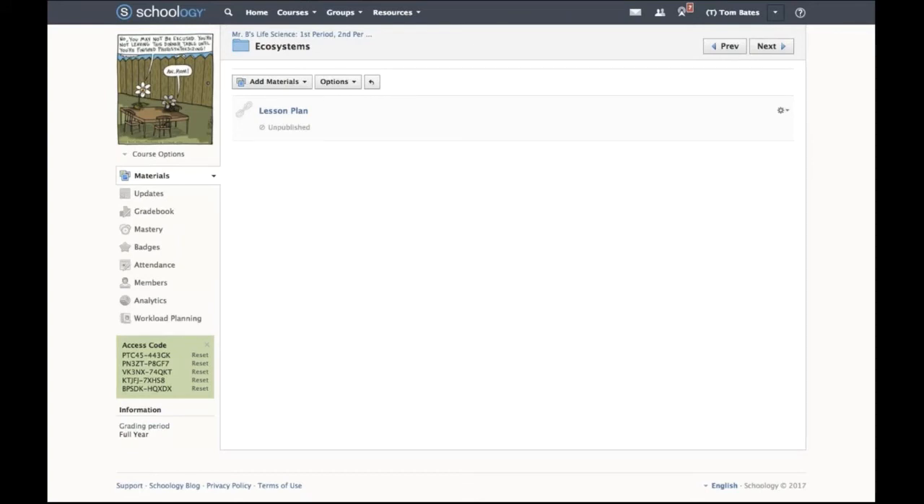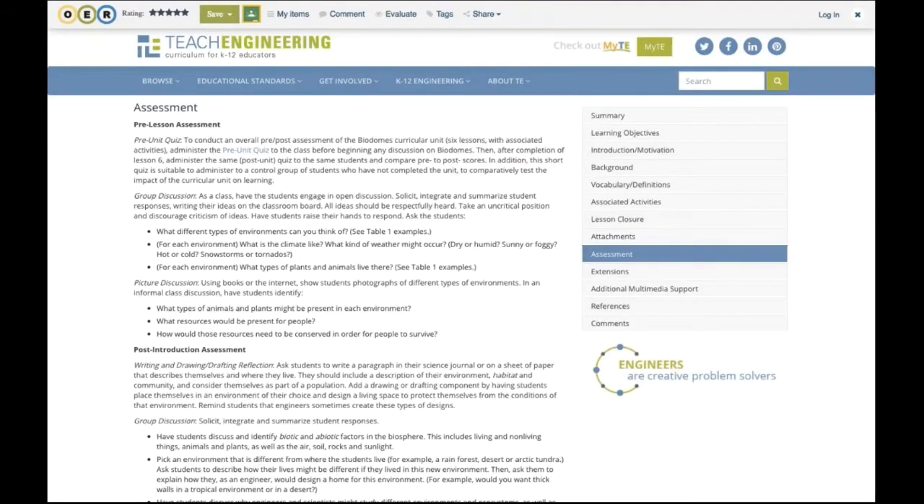Now, if he goes back into the OER Commons area and scrolls down, he sees that there are a couple of different assessment options. This is the big thing I want to point out. This is a traditional lesson plan. So it has, let's say, a pre-unit quiz, ideas for group discussions, maybe a picture discussion, but none of these are actually content items. Some of them might be tied to a worksheet, some might be tied to a PDF that can be downloaded, but they're not necessarily content items.